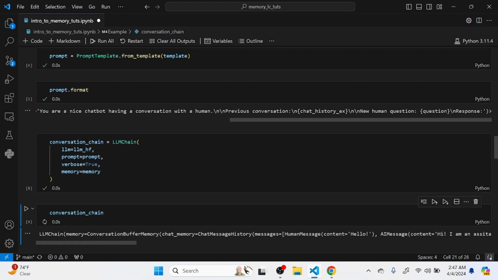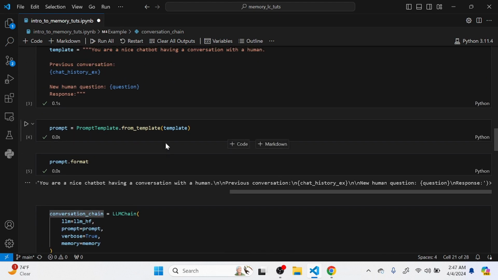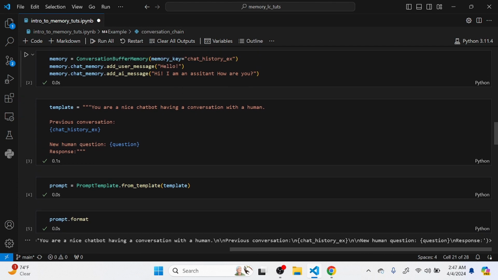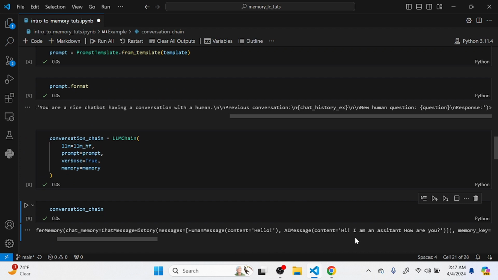Let's see how our chain looks. Memory is equal to conversation buffer memory chat, this one is the chat. It is already there. Here you can see human message hello, and hi, I'm an assistant, how are you? That was the message, so it is already in the chain history. Then memory key chat history example, verbose equals true, and this is how our template will be looking.